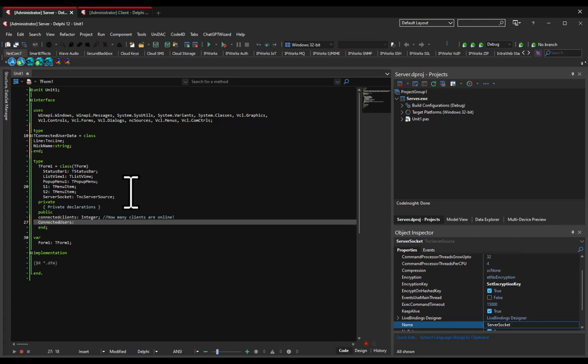And we're going to make this a string list. So it is a TStringList. It's just a list of strings. So for example, Bobby, Jimmy, Laura, whatever. It could be just a list of strings, right?